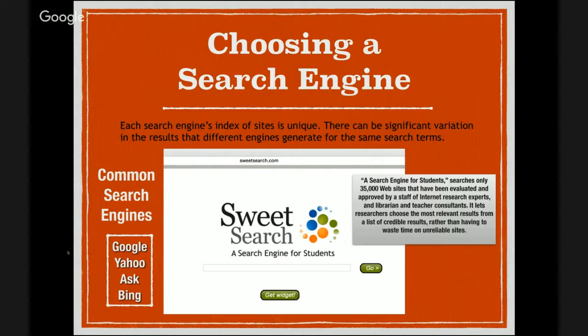One search engine that's really great for secondary is called Sweet Search, and it's a search engine for students. This engine searches only 35,000 websites. That's quite a bit, but compared to what's out there, it really narrows it in. It has been evaluated and improved by a staff of internet research experts and librarians and teacher consultants, and it lets researchers choose the most relevant results from a list of credible results. So the students know that when they're searching in Sweet Search, they're able to come up with some credible resources.